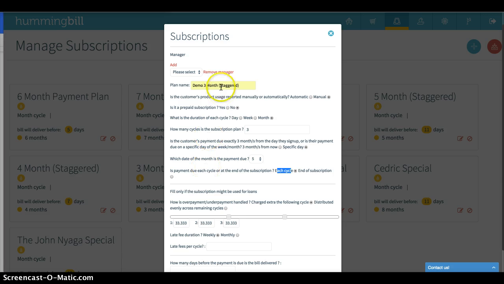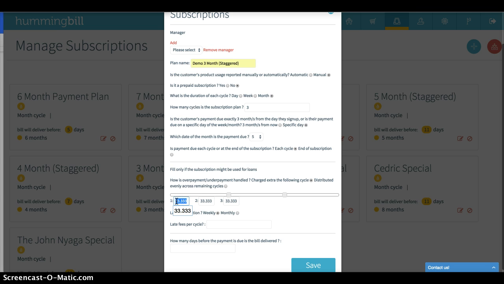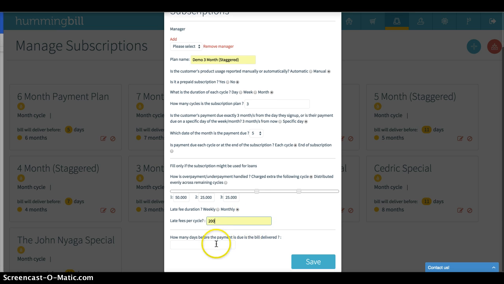Now, because it's staggered, we want the customer to be paying different amounts on different months. So let's make them pay 50% upfront and then 25% and 25%. Let them accumulate late fees if they don't pay on time, and we'll make that 200 shillings. And bills will go out, let's say, 9 days before the payments are due. Save.